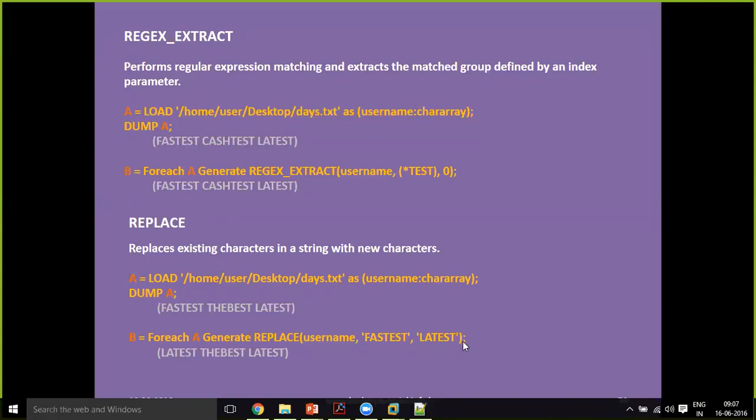And replace, let's say for regex extract, username *test. Whatever matches with test, I will get all of them. Cast test and latest, all will come. It is starting from 0 index. And replace fastest with latest. So the fastest becomes latest.